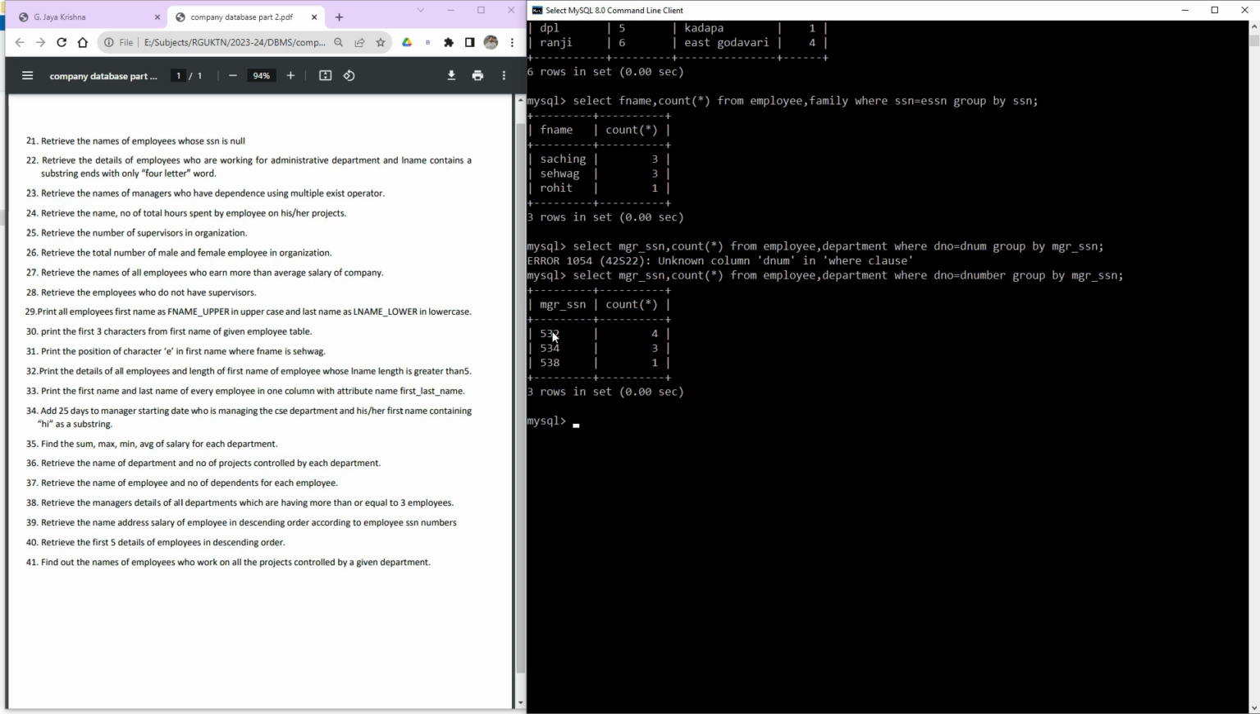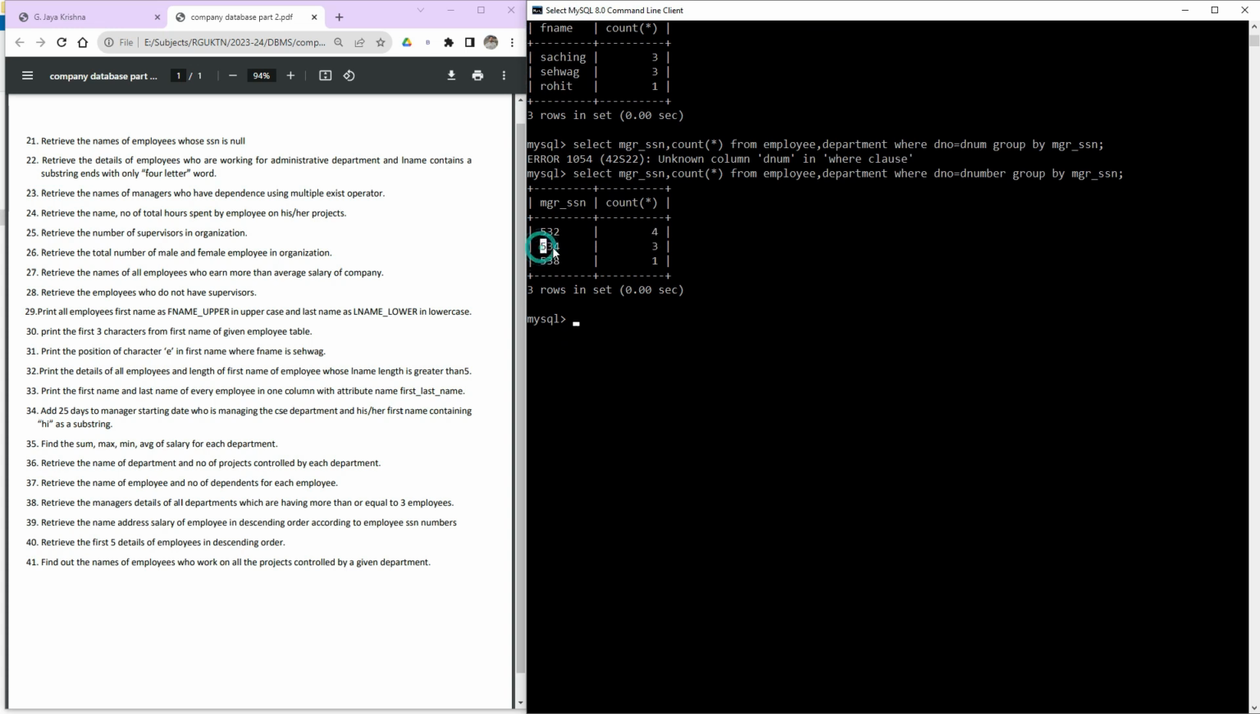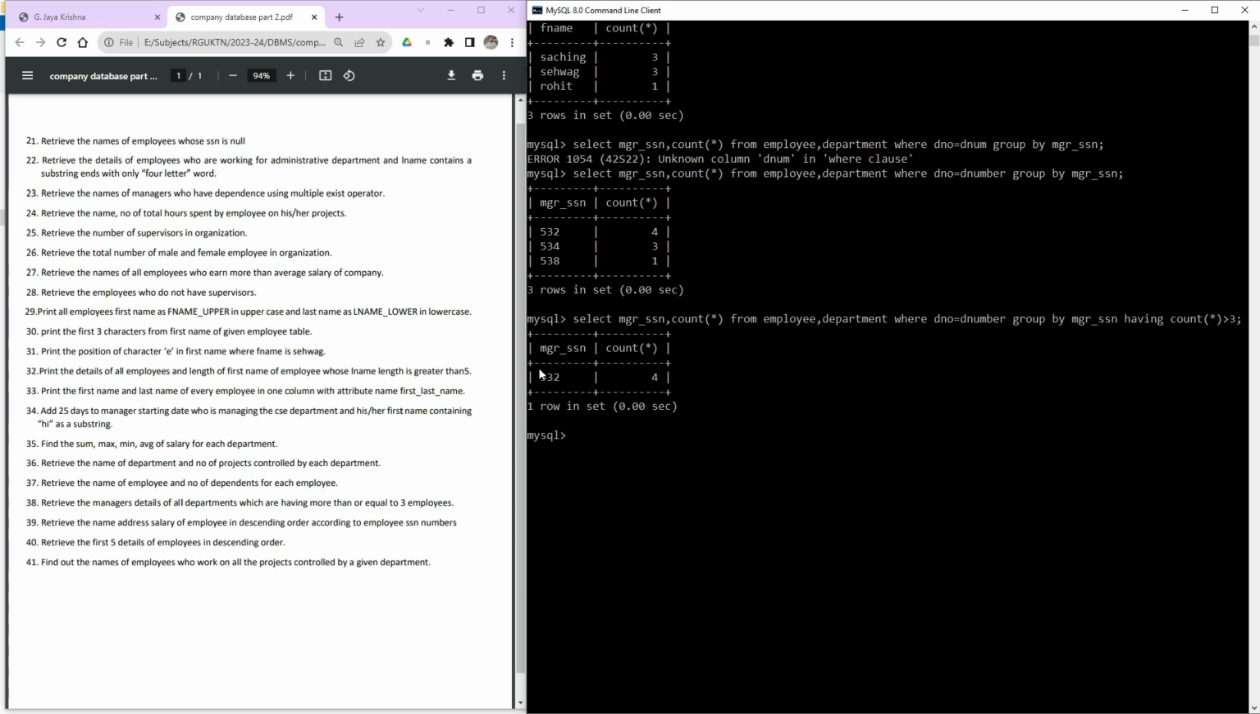So 532 is the manager having 4 employees, 534 is the super assistant or manager having 3 employees, and 530 is the manager who has only 1 employee, that is himself. But here the question is they have asked for managers having more than or equal to 3 employees. For this, can we use the having clause? Having count of star greater than 3. So we are going to get only 1 record: 532 and its respective count.